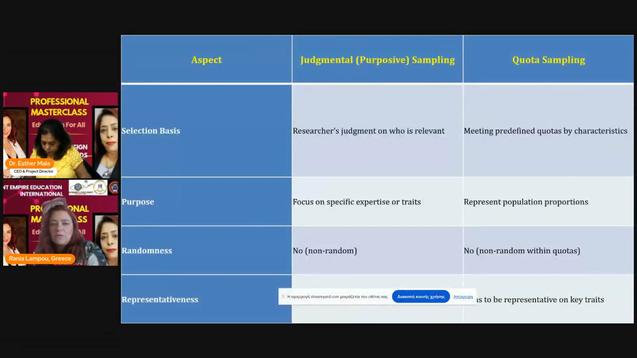So what is a summary of these differences? In terms of selection basis, judgmental sampling relies on researcher judgment about who is relevant. On the other hand, quota sampling tries to meet predefined quotas by characteristics. In terms of purpose, the first one focuses on specific characteristics, while quota sampling represents population proportions. The first one has no randomness, while quota sampling is non-random within quotas. And in terms of representativeness, the first one is not necessarily representative. The other one aims to be representative on key characteristics.